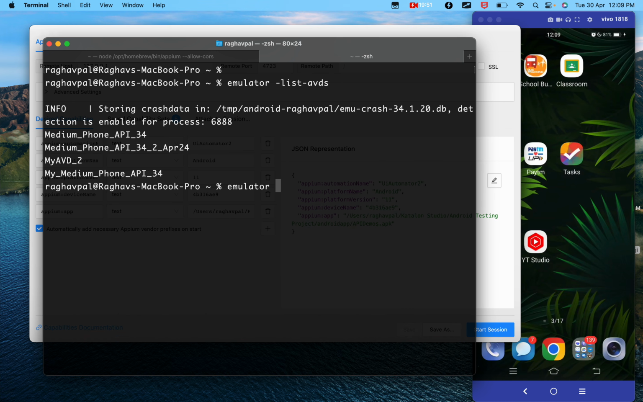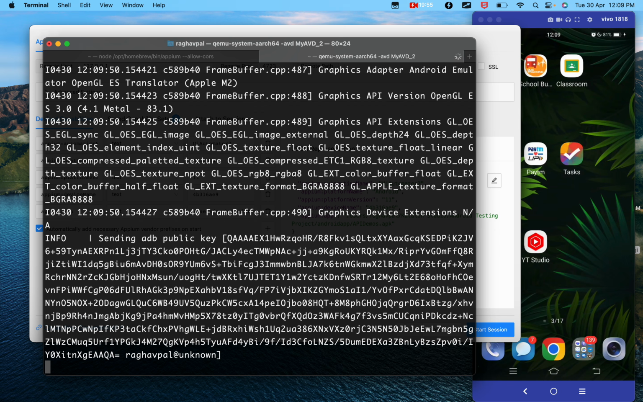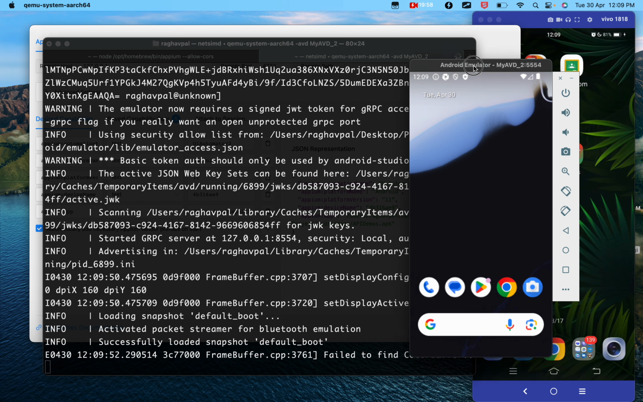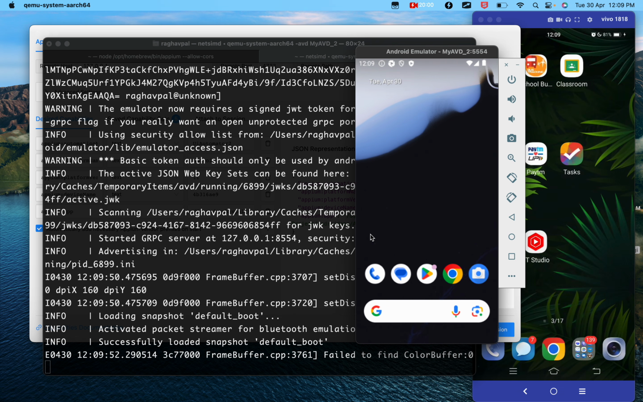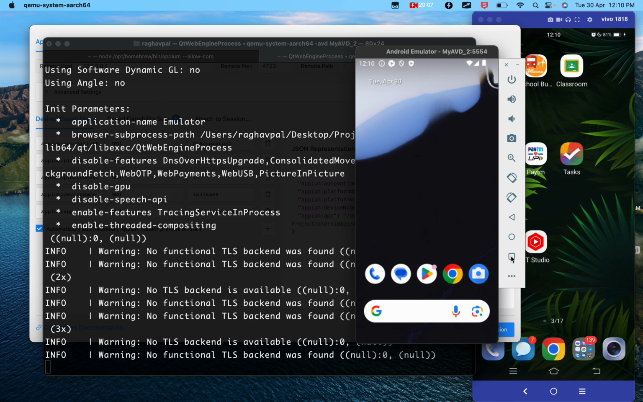And I will say emulator -avd and the AVD name, which is my AVD2, and I will start it, and you can see the emulator is getting started here. Okay, so you can see all this is now working.